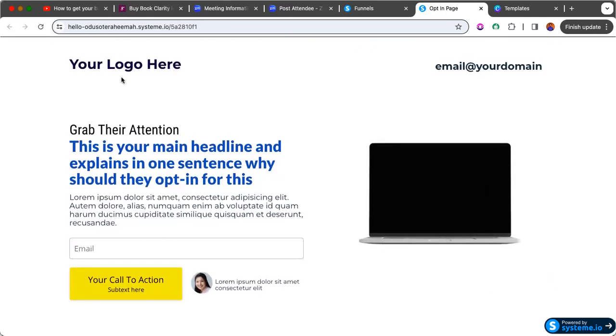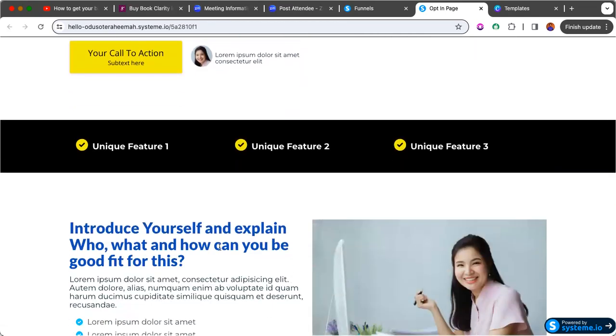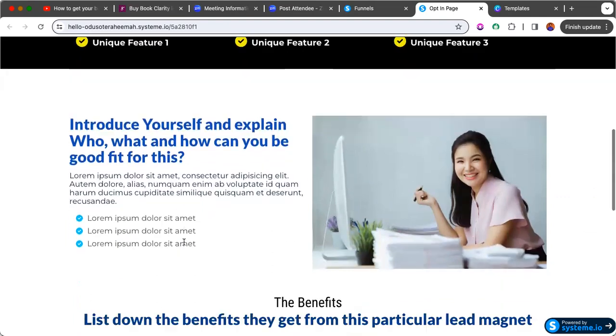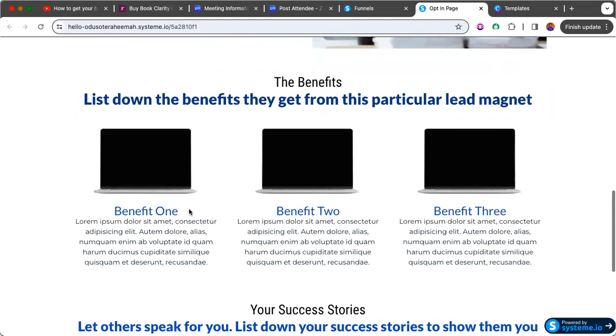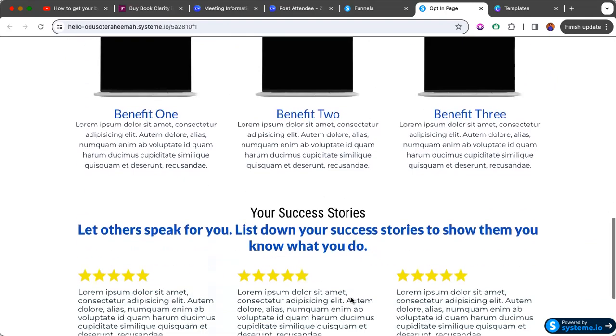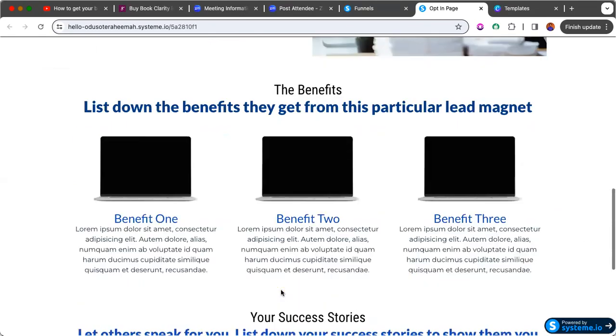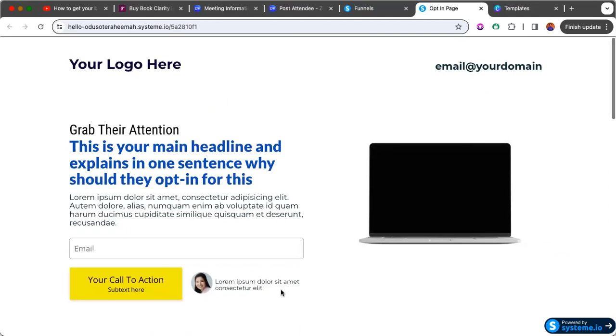This is the funnel opt-in page. So you can put a logo, email, put something here if you want to grab attention, a call to action, whatever it is you want, you put there. You can add extra steps here, unique feature 1, unique feature 2, for whatever it is that your freebie is going to give, and then the different benefits from your free stuff. Then you can also add success stories as well. So this is like a full-on landing page, okay?